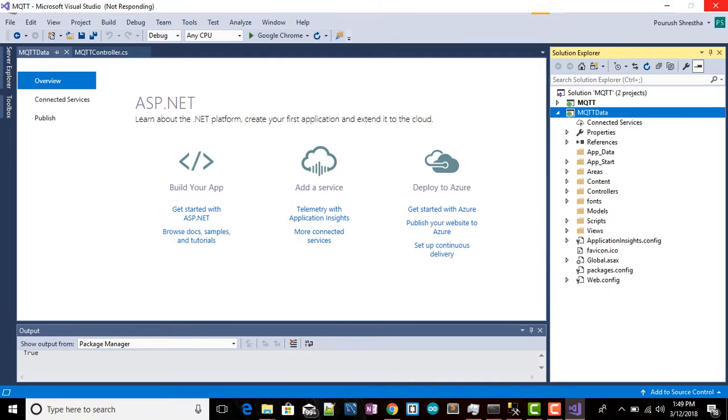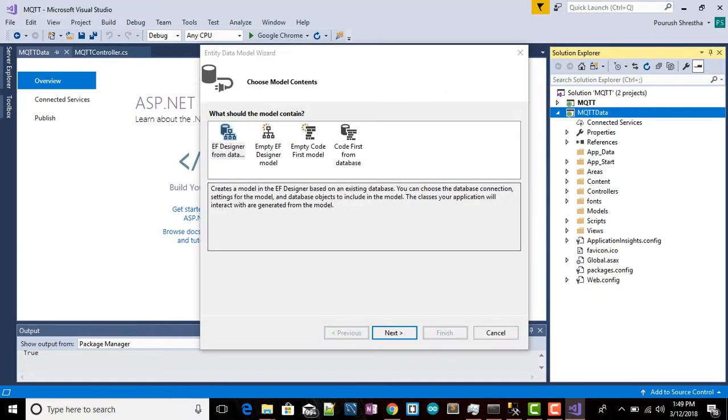So it will open the ADO.NET Entity Data Model. With this model we are okay. So here it is, EF Designer from database, Entity Framework designing from database. So we'll do this.